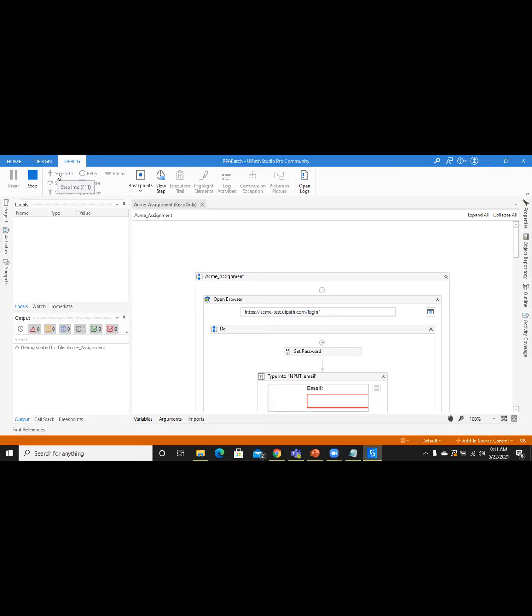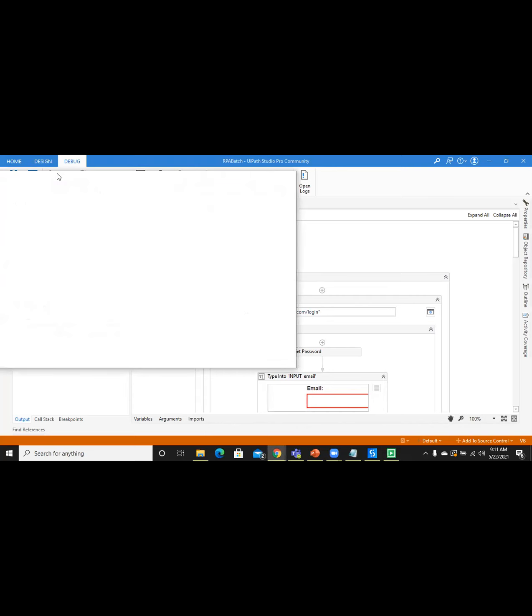So I just triggered the bot. Initially it will open the Acme portal. Then it will log in by entering username and password. Then it does some filter operation, and finally mail will be sent to a particular user. Depending on your laptop or system speed, it will take some time.